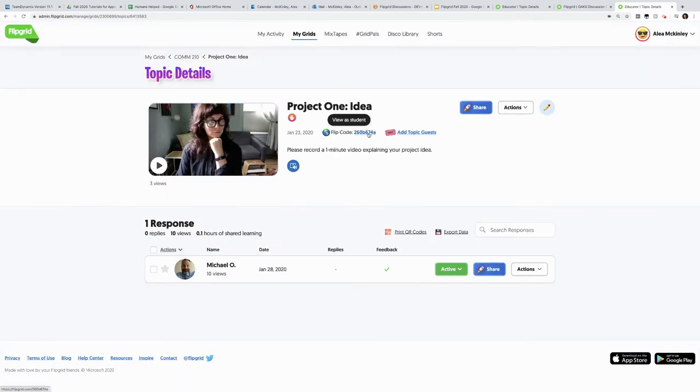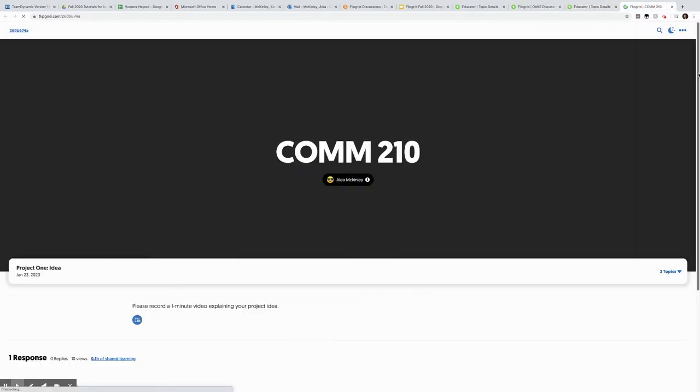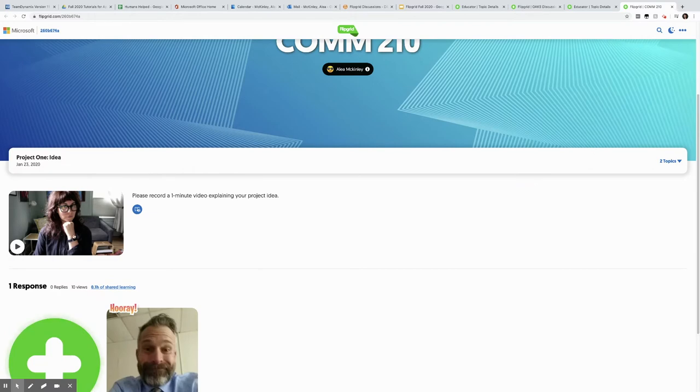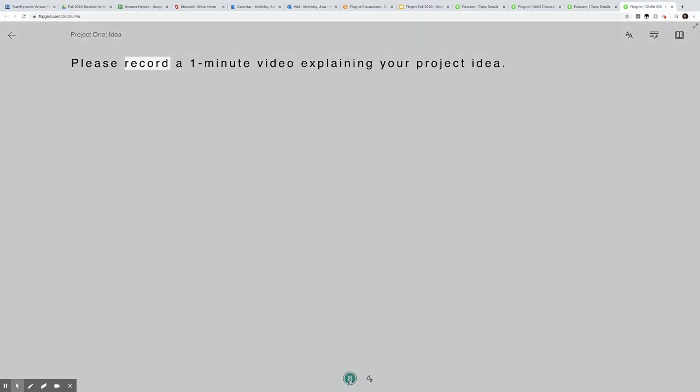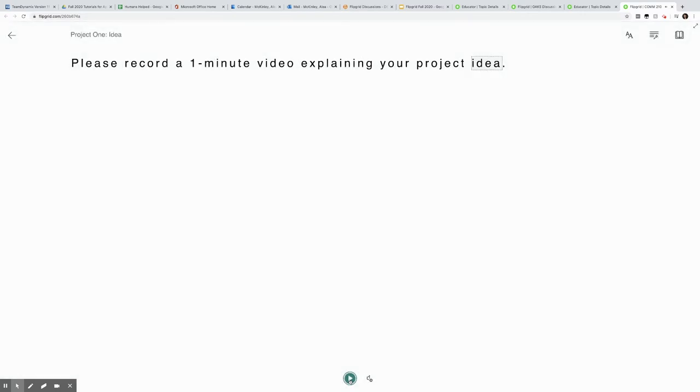So if I'm a student in this class and this is my project board, not only do I have my teacher explaining my directions in a video, but I also have my directions here, and Flipgrid also provides an immersive reader. Please record a 1-minute video explaining your project idea. So there's a lot here to support our students.